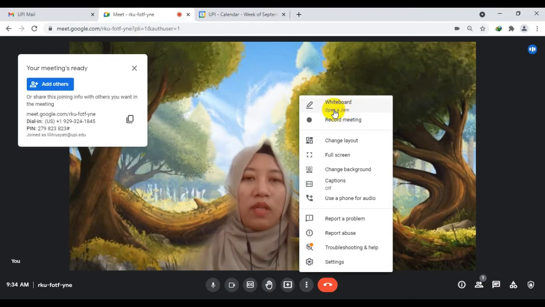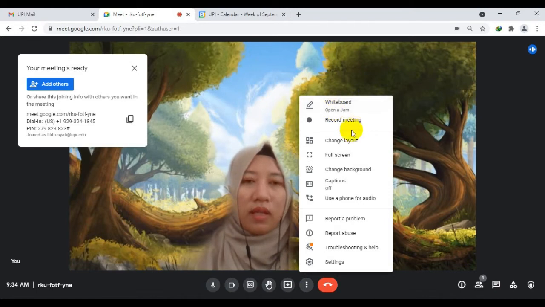Whiteboard. That means we can learn together with the whiteboard. Whiteboard is one kind of application from Google. The name is Jamboard. Let's practice later on. And then record meeting. Change layout.